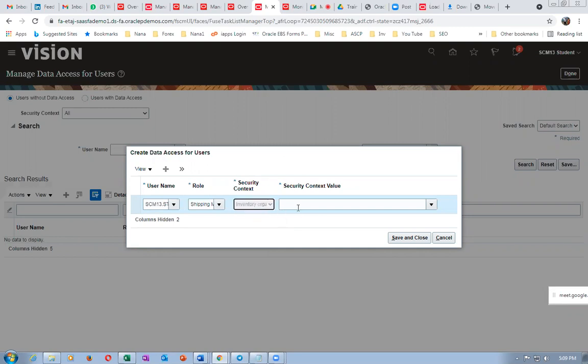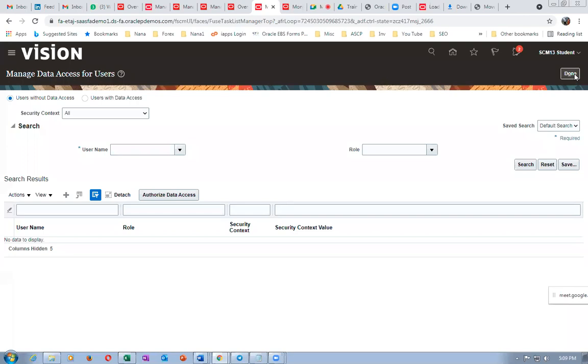There's an inventory auth. I will now put P01 and then 1. Now I can very well see this. Click on save. Save and close means it vanishes. Fine.